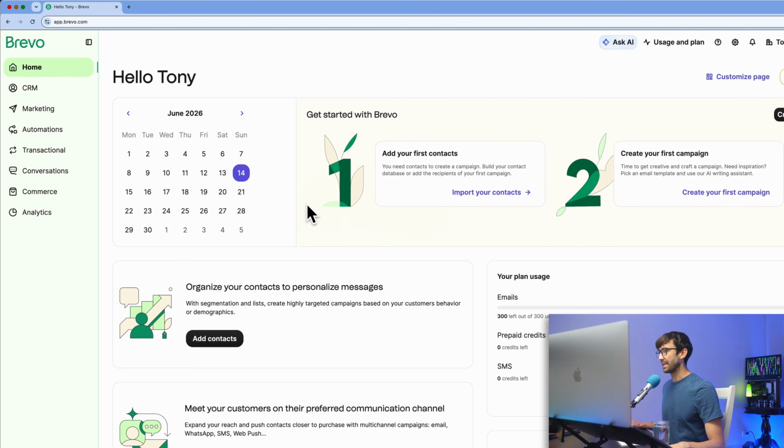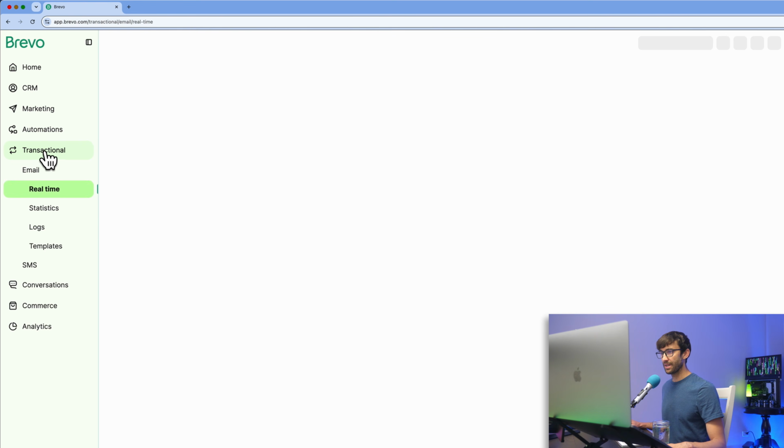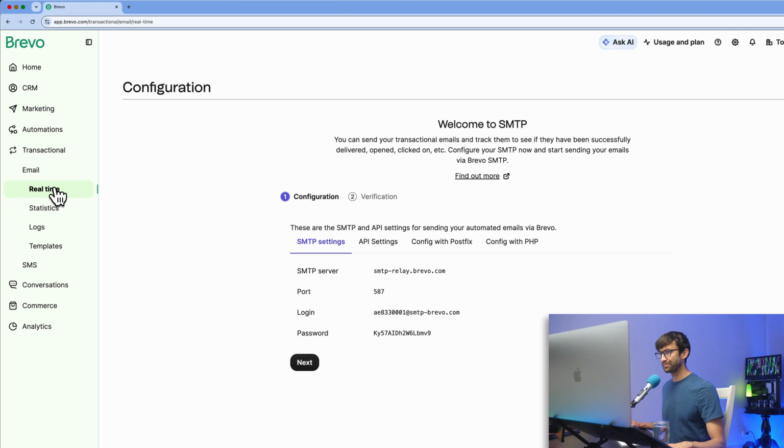Just go ahead and create a Repo account and then meet me in your dashboard here. What we'll do is come into the transactional tab and then under email real time. The first time you're in here, it's going to give you the SMTP credentials, like your port, login, and password. And what we're going to do is take these and put those into our .env file that we modified earlier in this tutorial. So let's go ahead and do that.